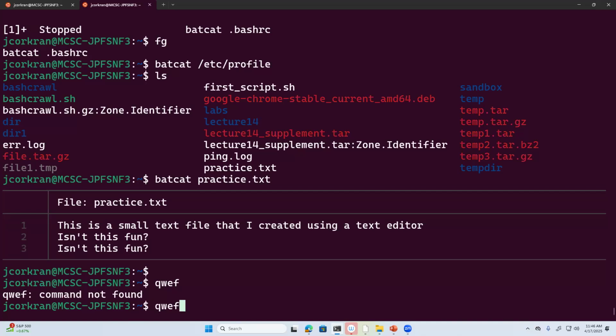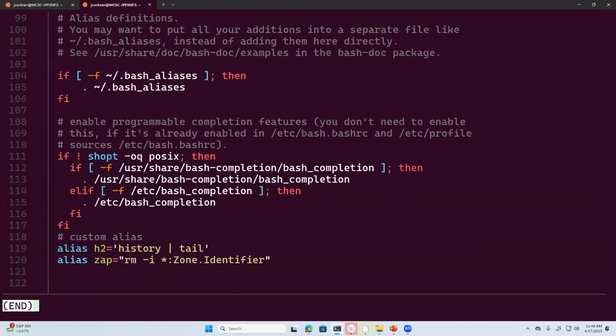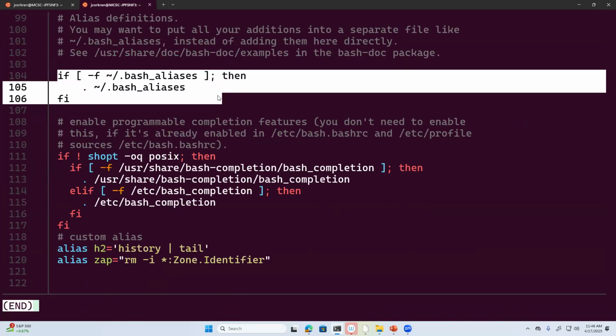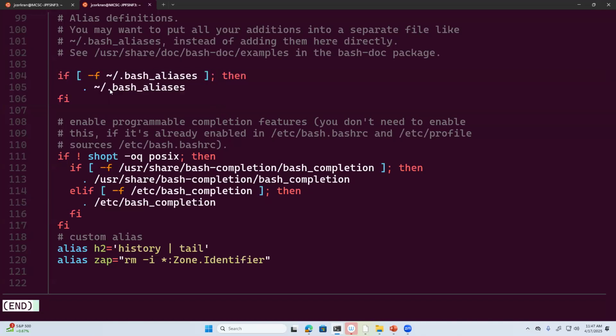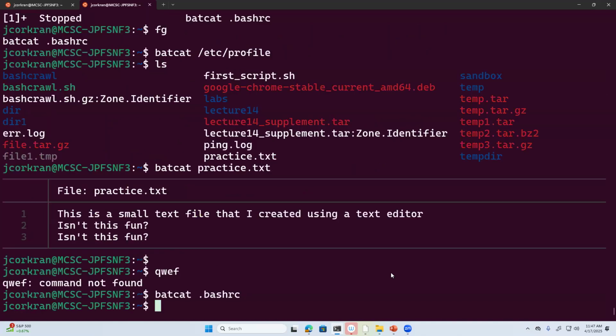So let's take a look at something. Let's open up that bashrc file again. Yeah, there it is, batcat. I'll do Shift G to get to the end here, and check this out. What's this one telling me? Source for the aliases file, if it exists. Yeah, if it exists, source the bash aliases file. Well, mine doesn't exist.